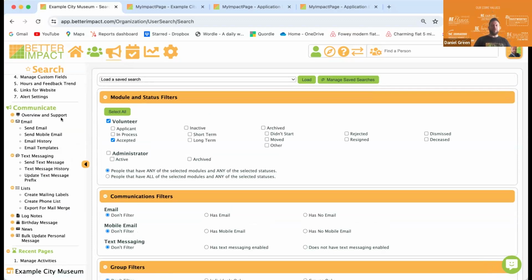As you see on the left-hand side, we have three main methods of communication within the software. That's email, texting, and you can do a mail out as well. You can print off labels. You can do this in mass. If you do things like monthly newsletters, you can do this in filtered groups, which I'm going to show you shortly, or you could just do it individually, as you see, by going to the volunteer profile.